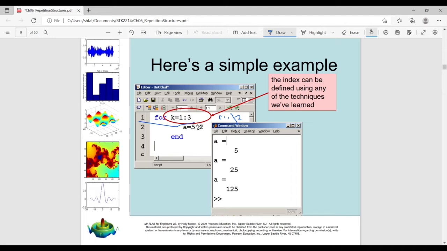Then, since K's value is 1, it will calculate. This is the calculation that it does. Remember, on the first pass, MATLAB assigns the value 1 to K. Now K is 1, so as output A will get the value 5. Next pass, MATLAB will assign K the value 2.